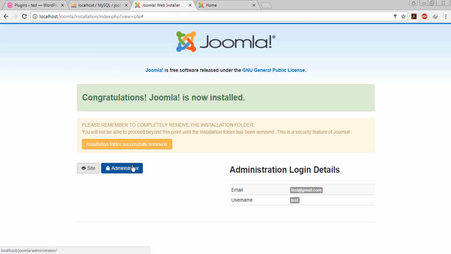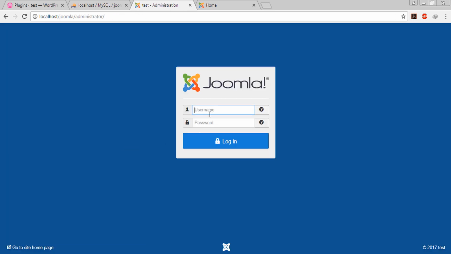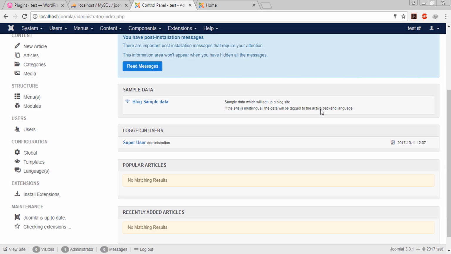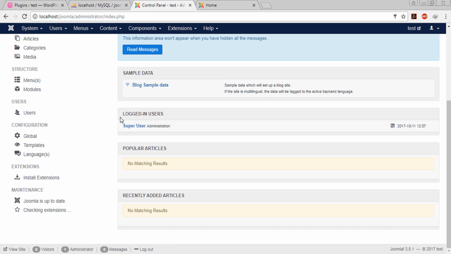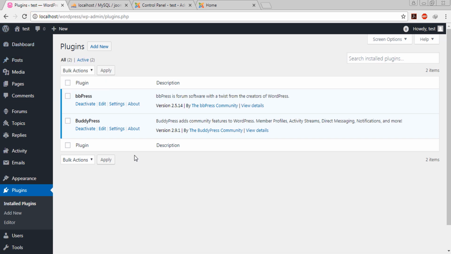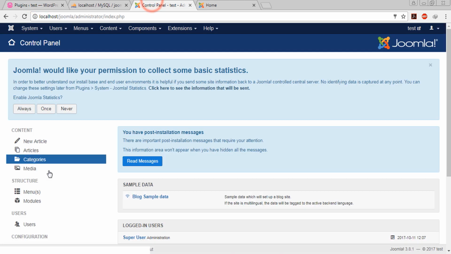And if you go to administrator, then you will have to enter your username and the password, of course. So username is gonna be test, and the password test also. So click on login, and here we are in the Joomla backend. This is amazing. This is where all the magic happens for Joomla, just like WordPress.